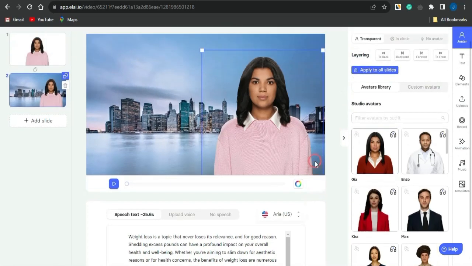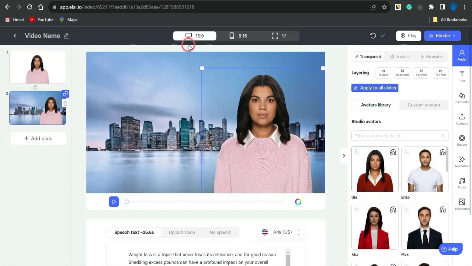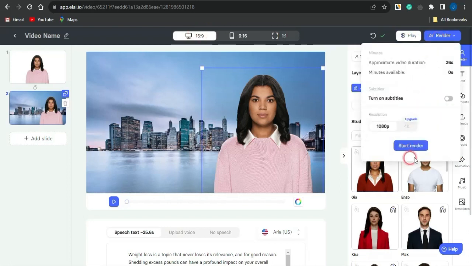And when you are done editing, select the aspect ratio, either the 16:9, 9:16, or the 1:1. What I'm going to do right now is select the 16:9 and click on render. And if I do click on render, I can download this video on my device.